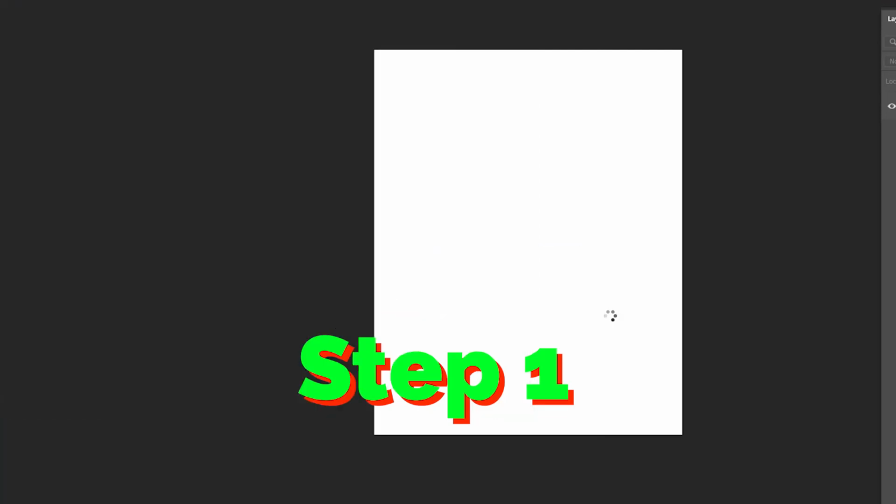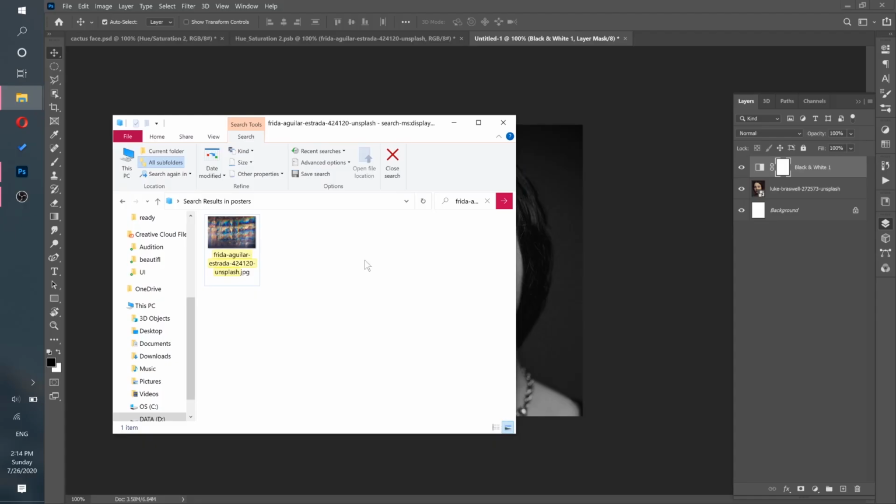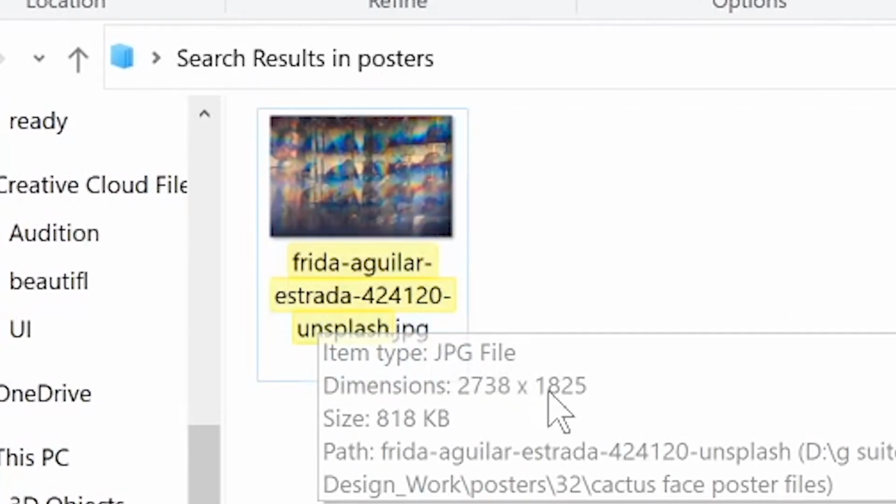Step 1. Import a beautiful image. Step 2. Create a black and white effect. Step 3. Import another image of Frida Aguilar Estrada 43.